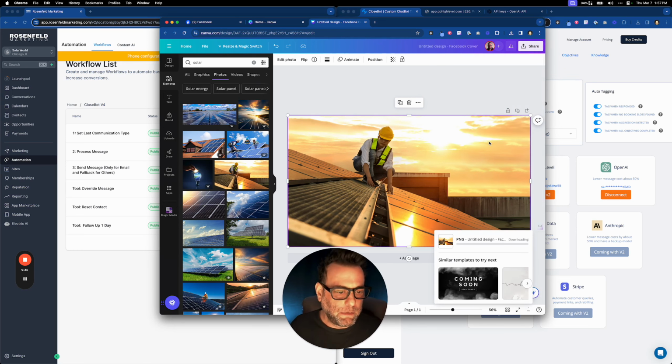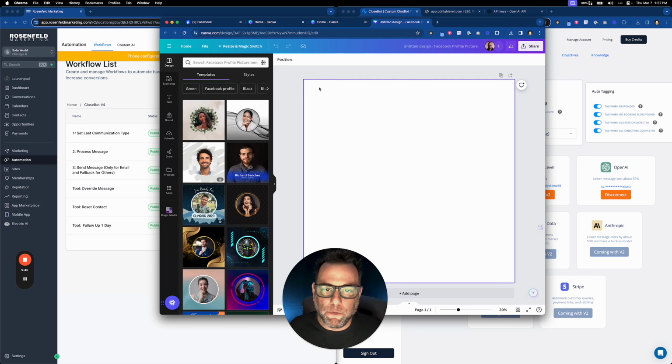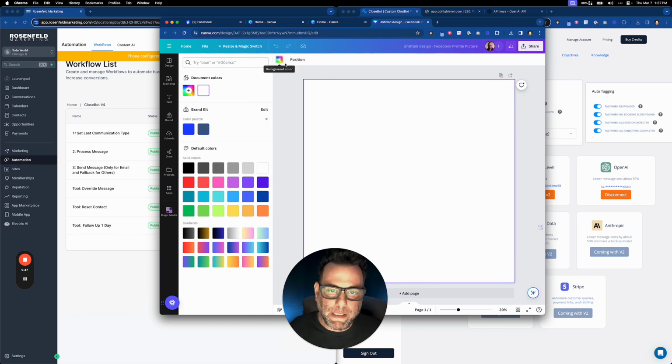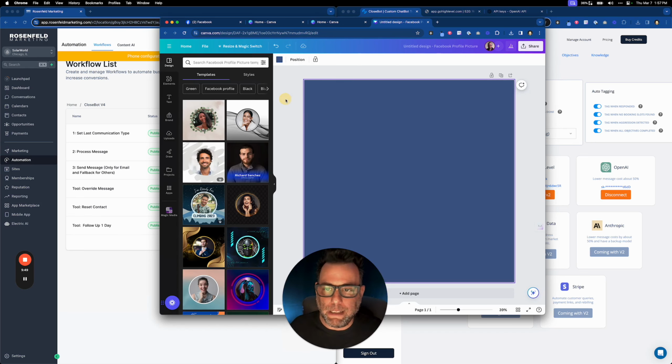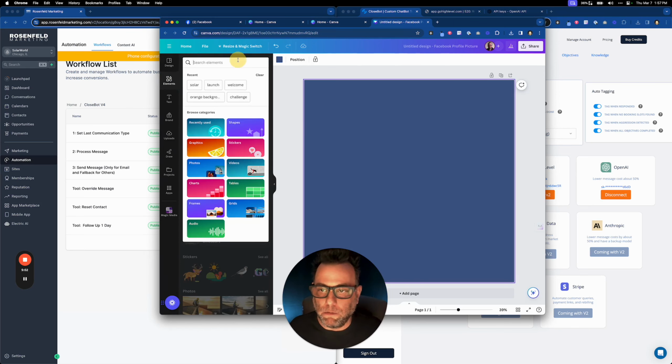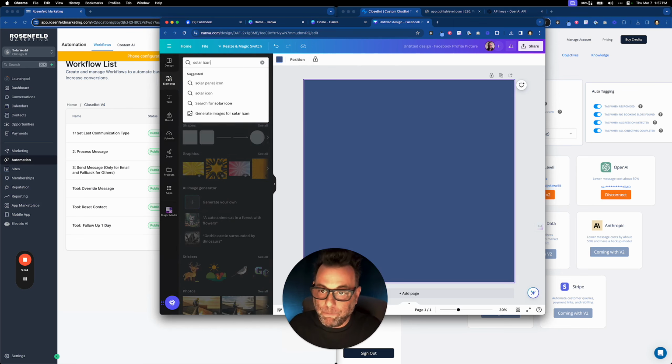I want to create a Facebook profile picture. Easy. It's built into Canva. It's a square, large square. And what I like to do for profile pictures is I maybe will change the background. Let's make it nice and dark, and I'll add just an icon. So I'm going to do solar icon.